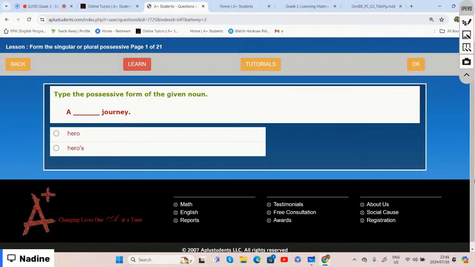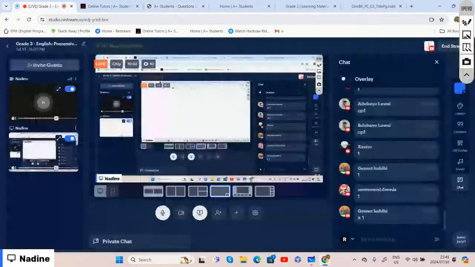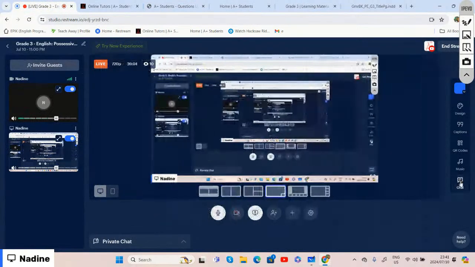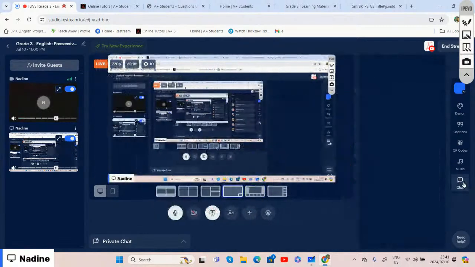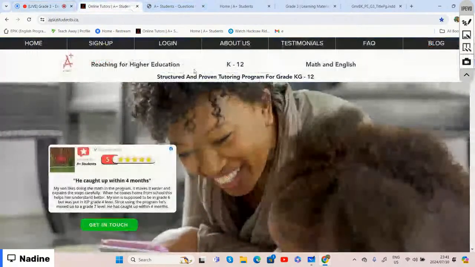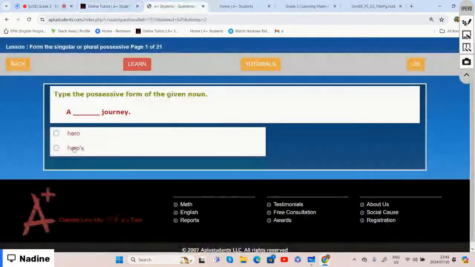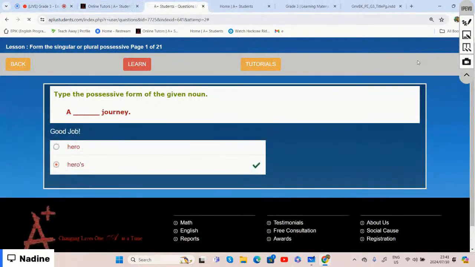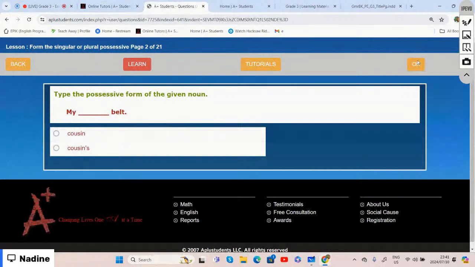All right, and if we were to choose the correct one, option one or option two, do we say a hero journey or a hero's journey? We will then choose option two and say a hero's journey, right? Meaning that the hero is having a journey or taking a journey. So we are talking about his specific or her specific journey.